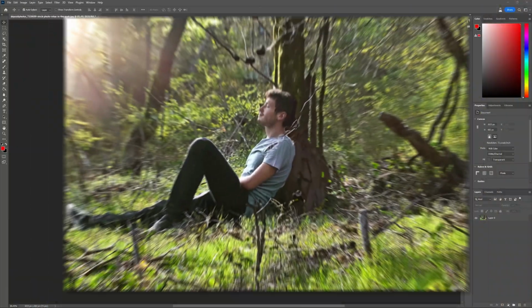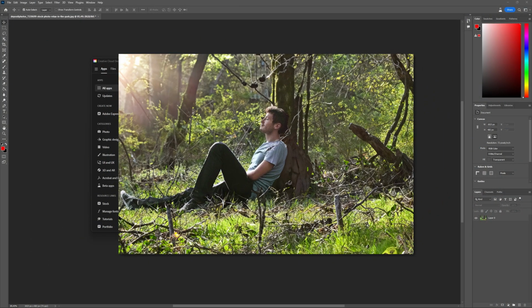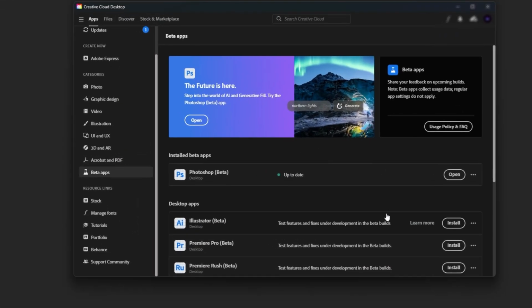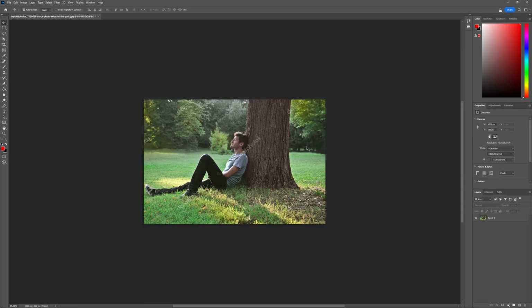How to replace a background in Photoshop using Generative Fill AI. Have you heard about the new Photoshop AI tool? The beta is now available to download on the Creative Cloud program in the beta app section. It has a very nice AI tool to use for all your projects.